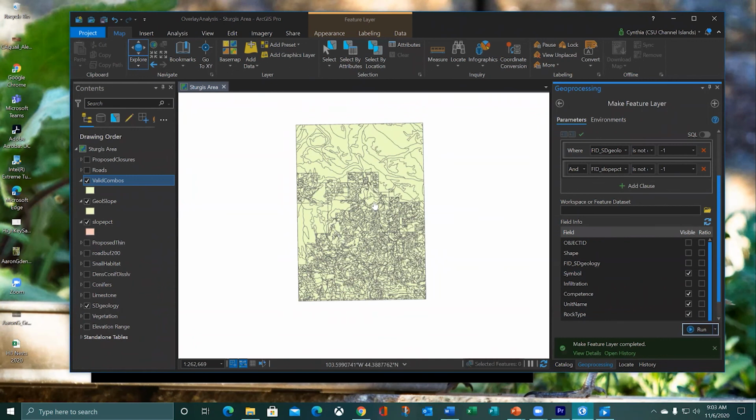And here's our new layer. So let's look at our new table. Actually, let's turn off this slope geology. So our original two, and then our SD geology. This is the valid combos only, and it does look like we've successfully removed this area where we had geology but no slope. And I turn on the slope percent, and you can see this little area down here where there's slope but no geology.